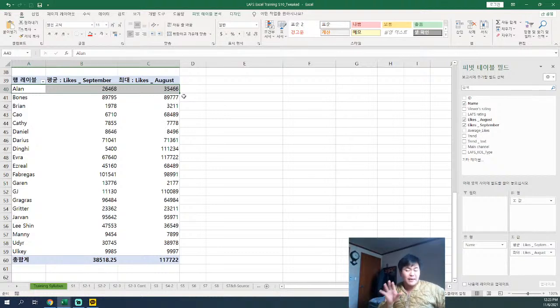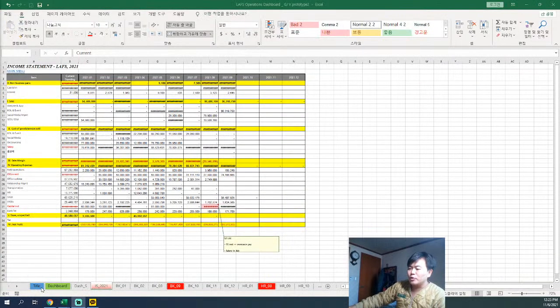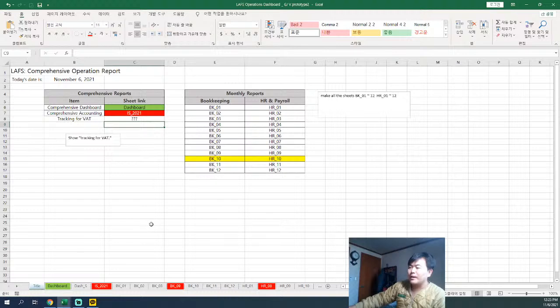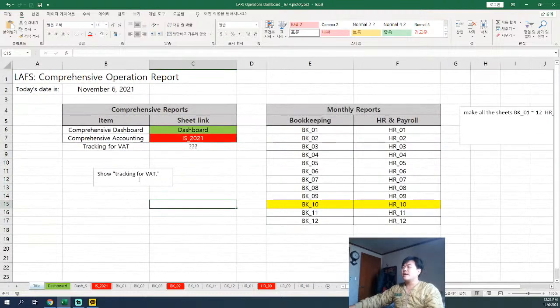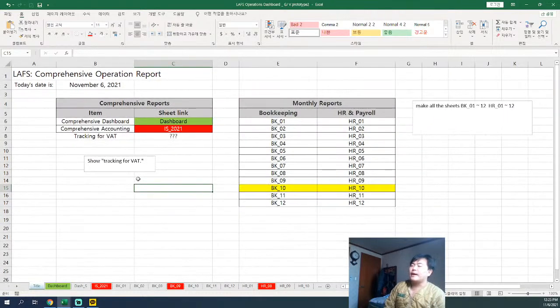Now, the main issue today is actually not just this. In fact, this is the dashboard I am building. Let me just make it bigger. And I'll be honest, even as I'm preparing this dashboard for our operations at LAFS, I am looking at myself being not as skillful as I thought I was.